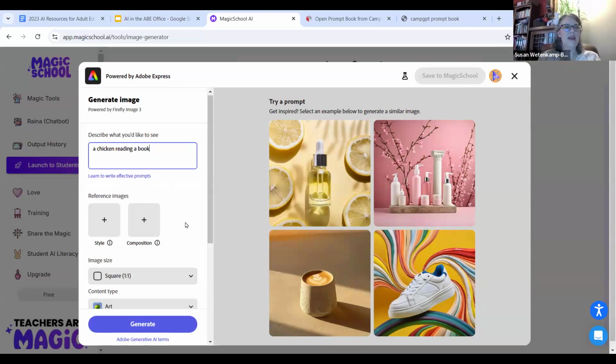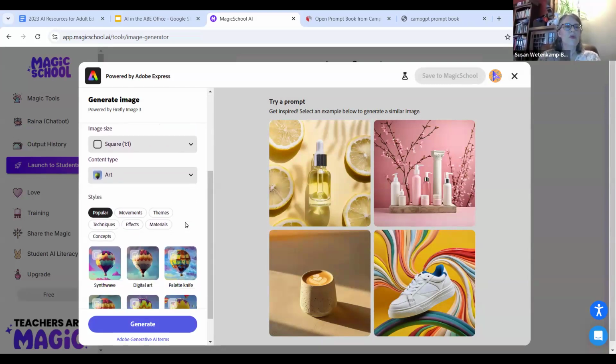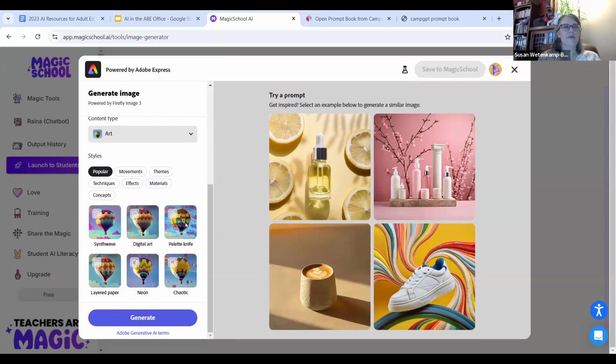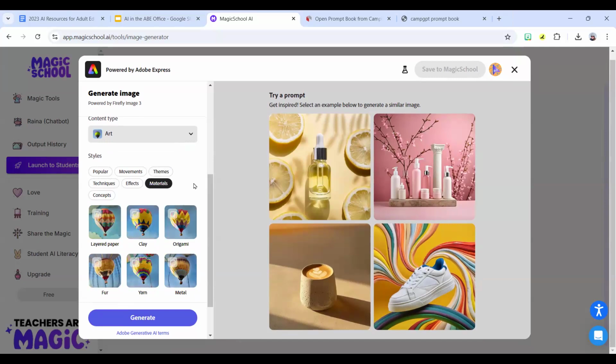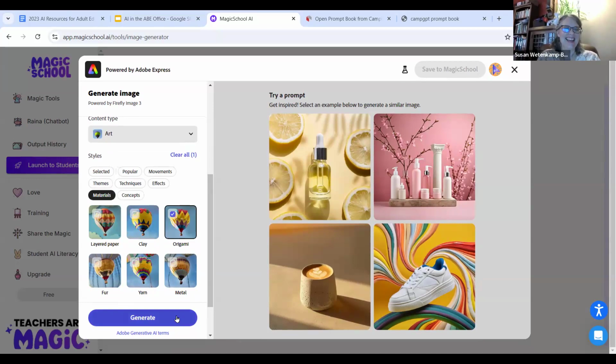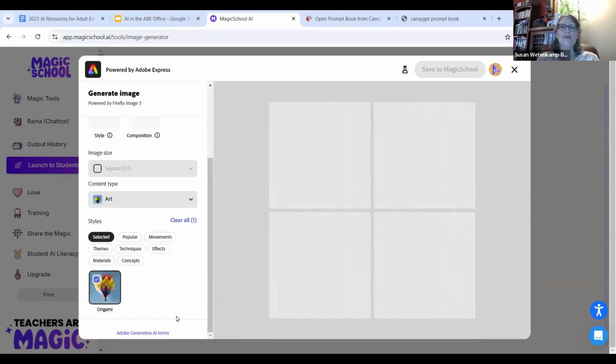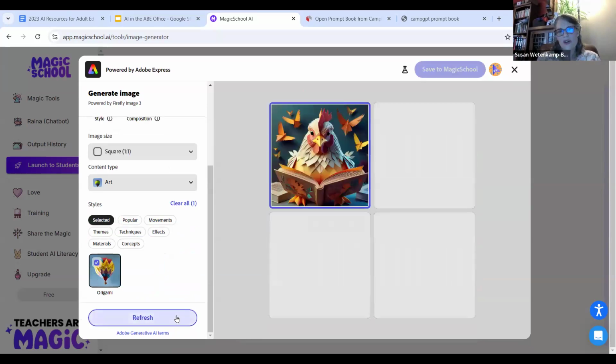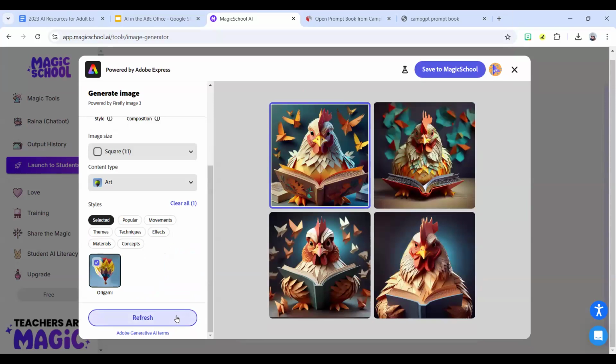All right, and then what style would you like? We can look at different kinds of techniques or themes or material. Gosh, how about origami? Origami? Yeah. And we'll hit generate. And we'll give it a minute or two. And there we are.